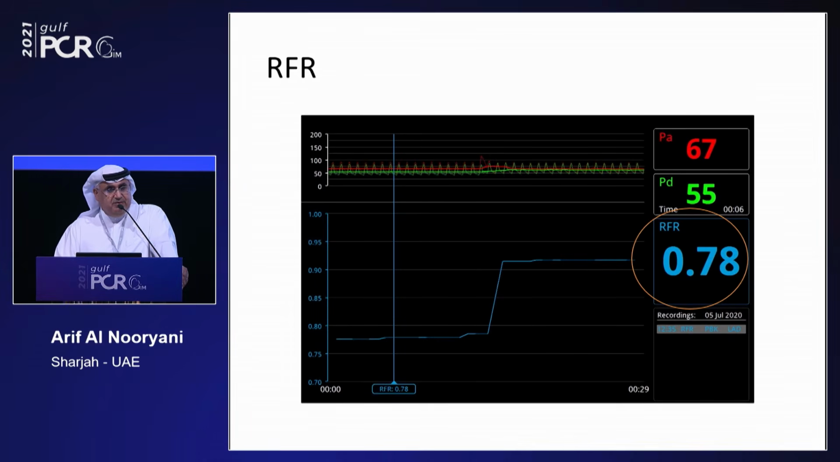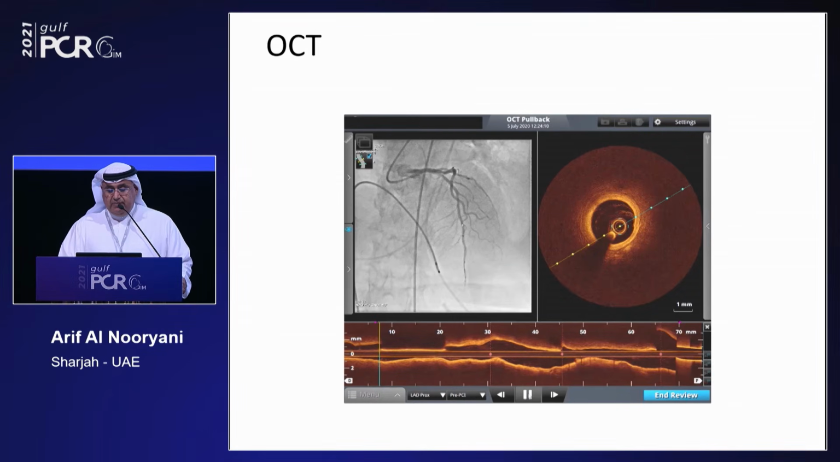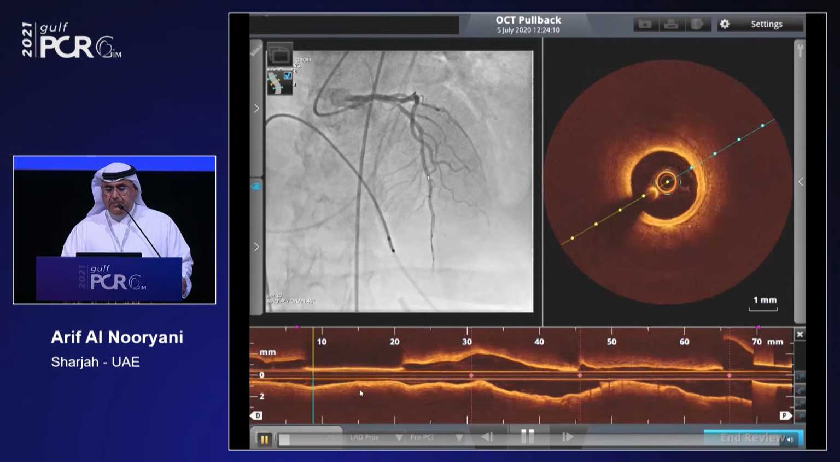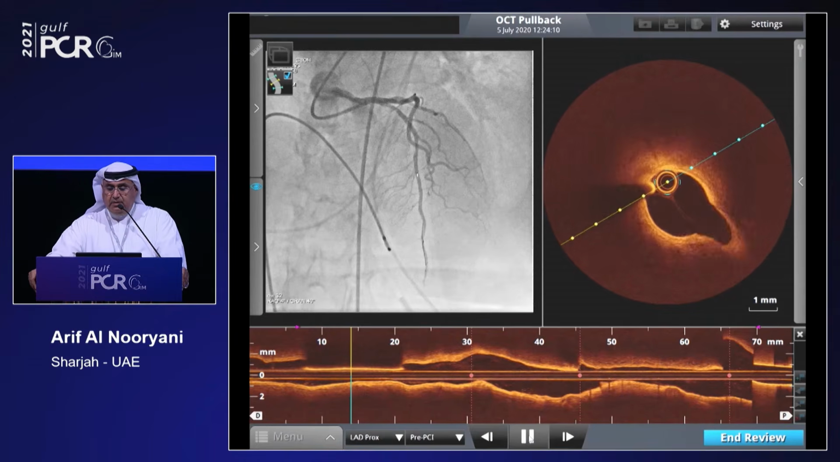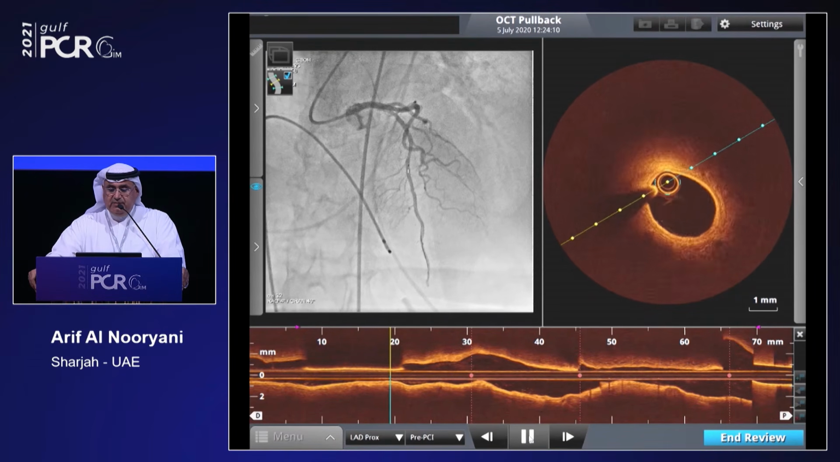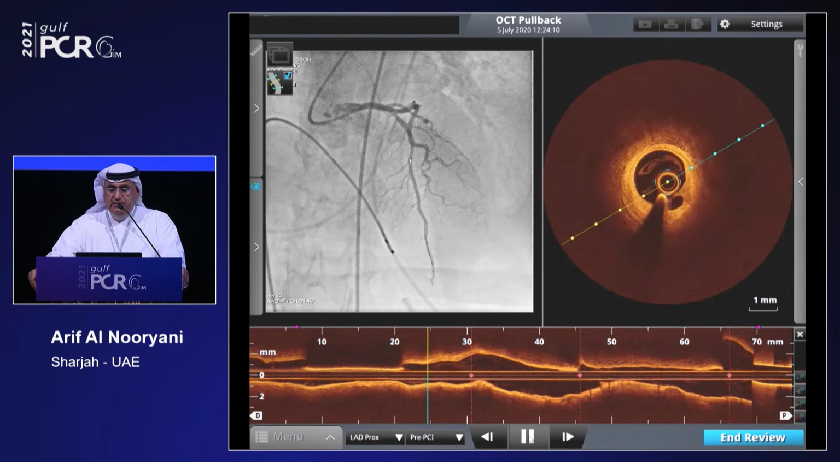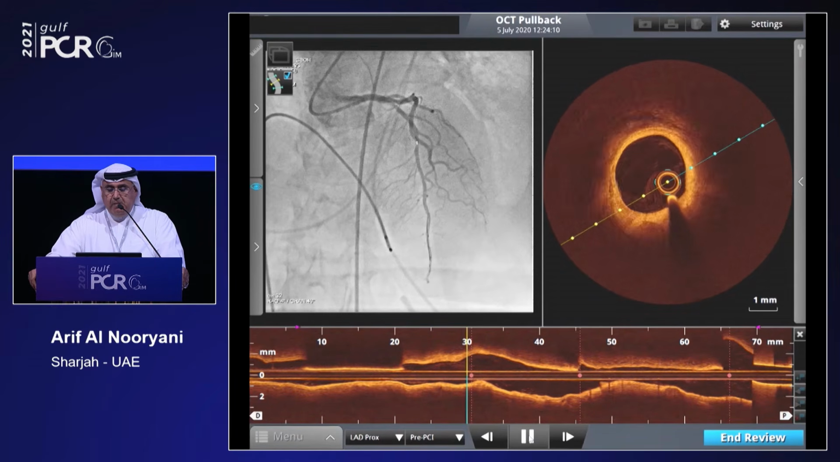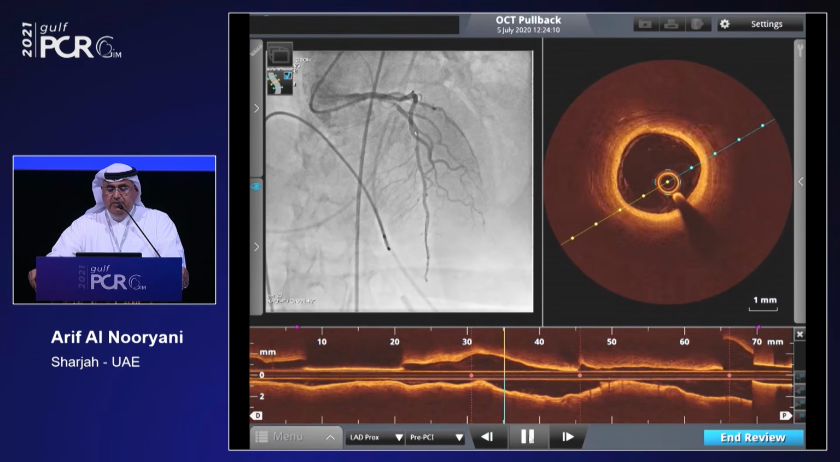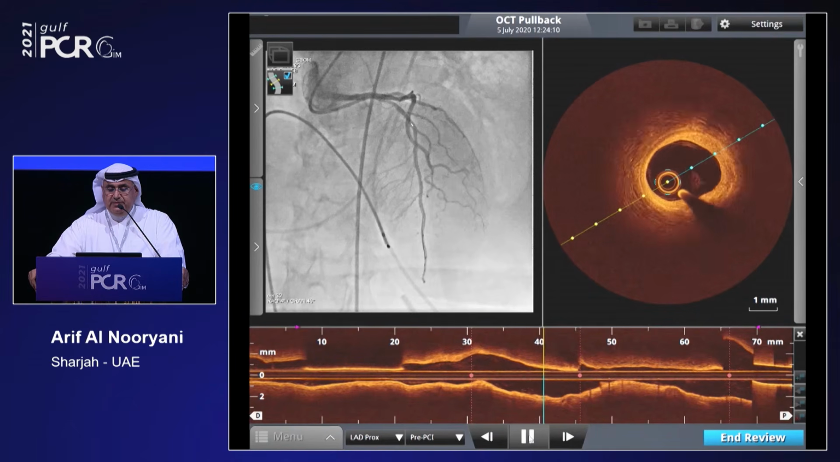RFR, 0.78. I don't know how many would do it nowadays. It's quite frequent that we do iFR, RFR, non-hyperemic testing. And this was the OCT. It didn't show much distally, but there was some kind of stenosis here. And then we come to the proximal part, which is more significant.